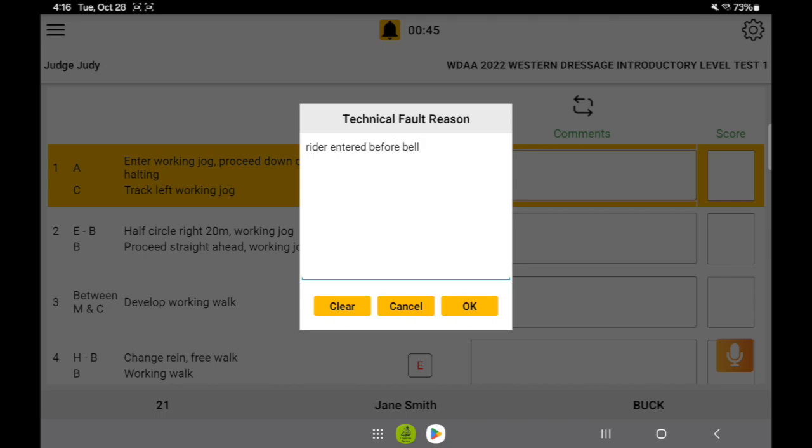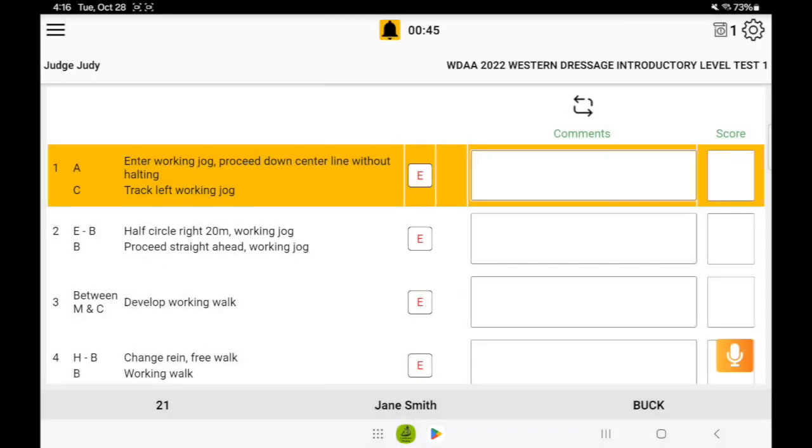That technical fault will be recorded and automatically calculated for the overall result. We'll go ahead and select OK. And that technical fault has a symbol on the top right-hand corner that will show you that one technical fault has been recorded.